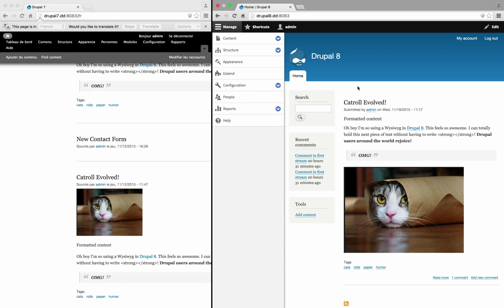Now, this only touches the surface when it comes to configuring language on your site, but hopefully you can see that there's been some vast improvements in how you translate both the interface and content.